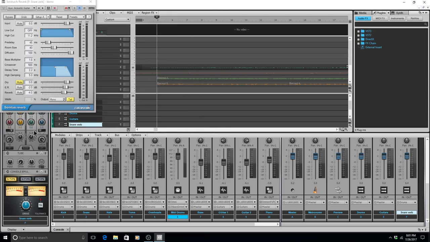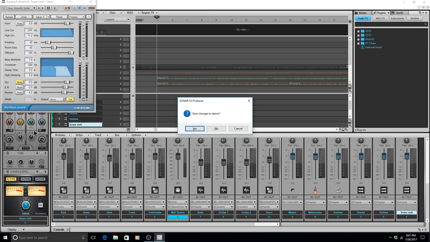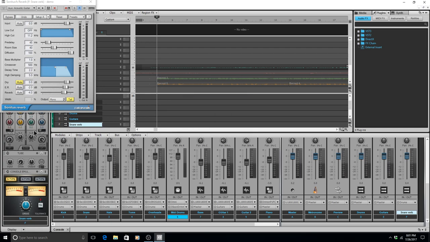Sonar X3 producer demo star track. Bus pane. Sonar X3 producer dialogue, save changes. Okay, now. Play. There it goes. Stop. That's why I had my snare in the wrong output, so let's fix that right now that we got that working right. Kick. Tracks pane.